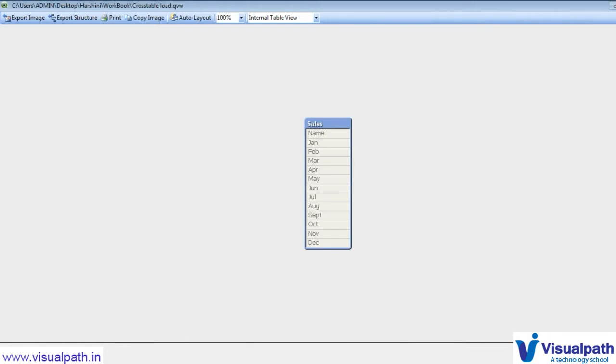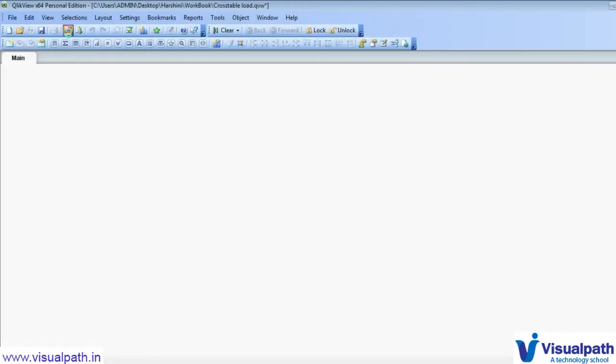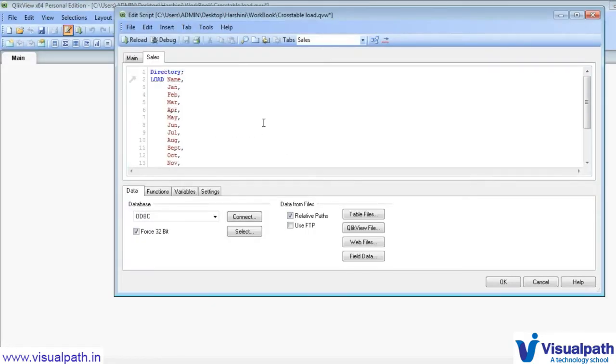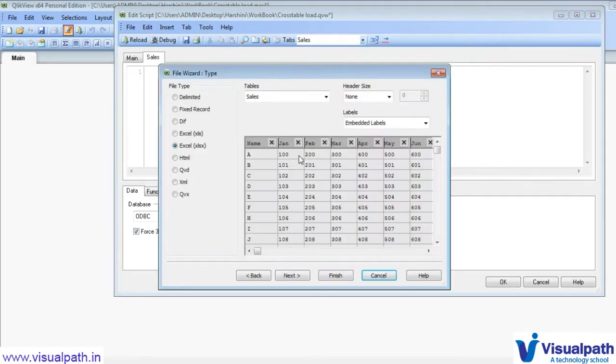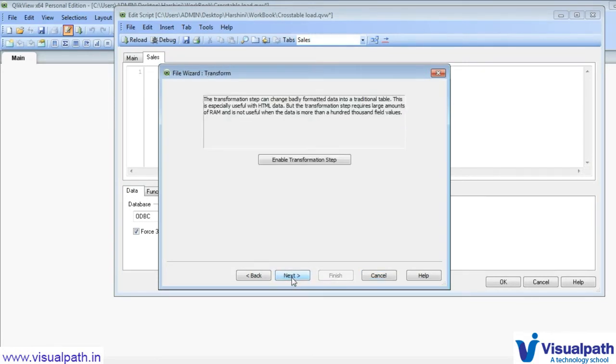Again I'll cancel this one. I'll go to edit script and I'll load the same script again. Before that we'll select everything here and make it a comment, or else we can delete it by pressing the delete button. Again I'll go to the table files and choose my file cross table, and here again I have selected the same table, the sales table, and all the fields are coming as they are. Now I'll go on next, and again one more next.